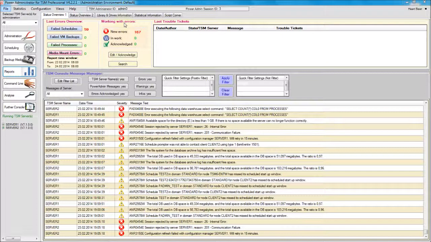I want to introduce now the reporting with the Power Administrator for TSM. Now what you see here is the main window of the Power Administrator for TSM software. On the left side you see a kind of launch pad where you have the possibility to launch different application windows. One of the application windows is the reporting window.